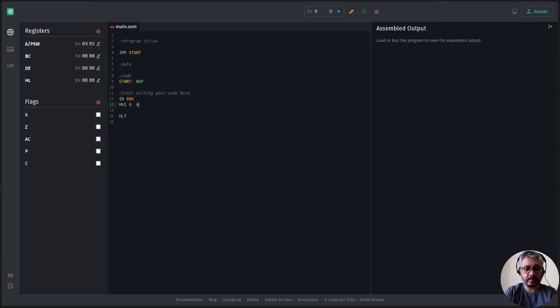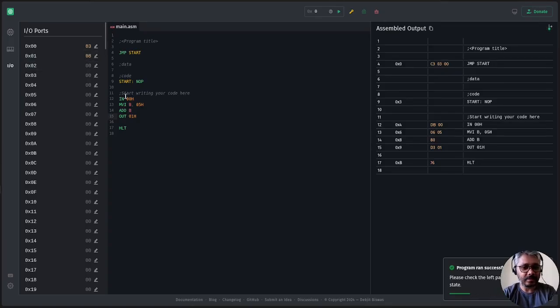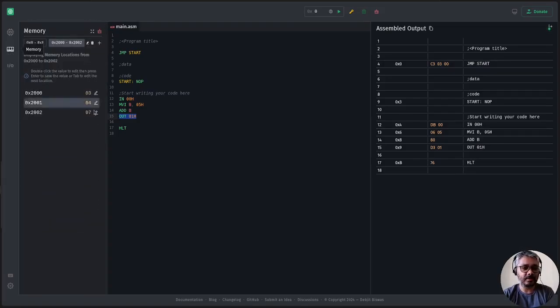I can also do something very basic, and then I do an add first, so add, and then let's do out to 01. Let's execute this program, and yes, as you see, when you do out 1, the accumulator value goes into the output port 1. So that is how you can use the input output ports, not to be confused with memory, which is this.